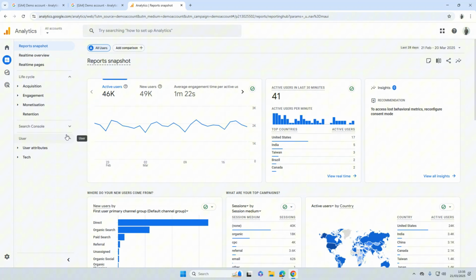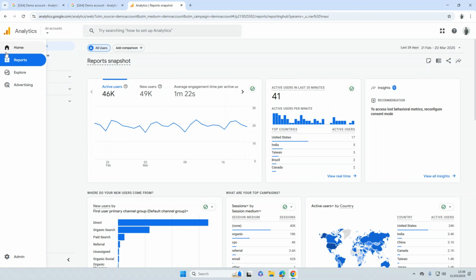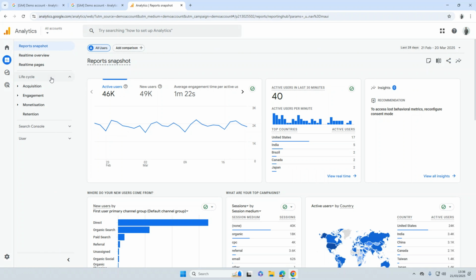We'll go through all of them one by one, but first we need to learn the meanings of different segments. These are the user behavior, audience or the user, and this is about the technology details, meaning whether they are using mobile phones, so this is all about the user behavior. But the most important part of any reporting section is life cycle. We have Search Console and user as well, but life cycle is the one which has all the metrics we need to measure the progress.